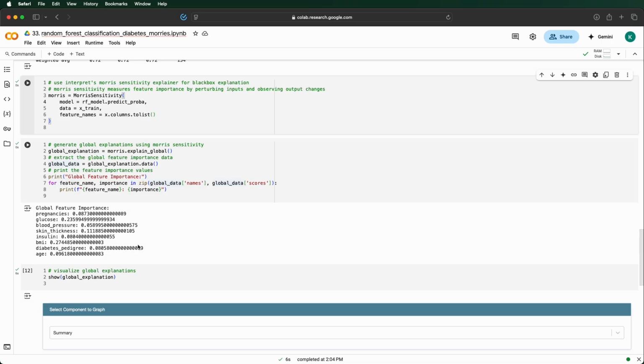Glucose 0.2360 follows closely, showing its critical role. Skin thickness 0.1119, age 0.0962, and pregnancy 0.0873 have moderate influence, while diabetes pedigree 0.0806, insulin 0.0804, and blood pressure 0.0590 have the least impact.